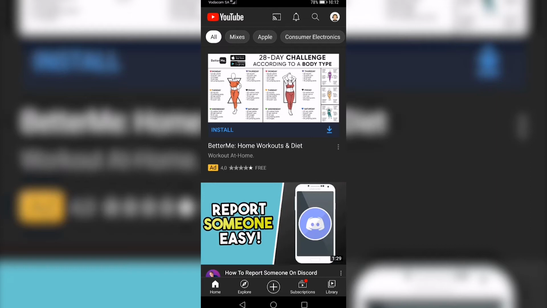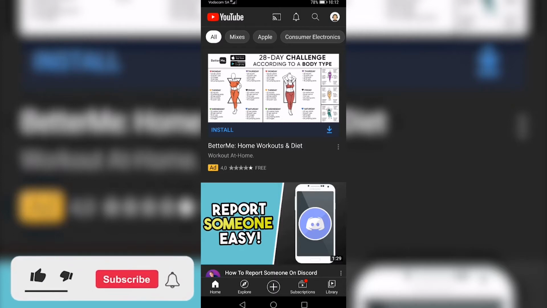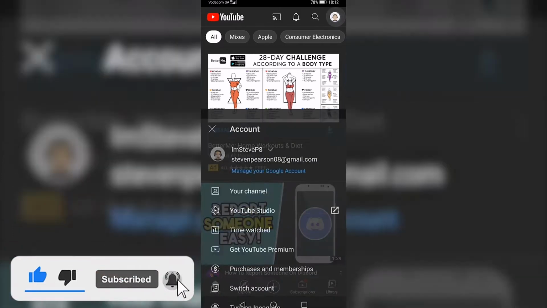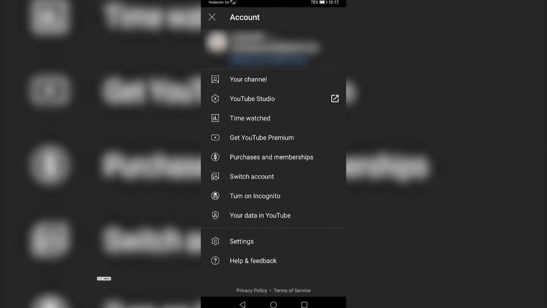In this video, I'm going to be showing you how you can clear your YouTube search and watch history on both Android and iOS devices. Okay, so what you need to do is launch up the YouTube app, and once you're logged into the correct account, tap on your profile icon at the top right. Then you can see right at the bottom it says your data in YouTube. Go ahead and tap on that.